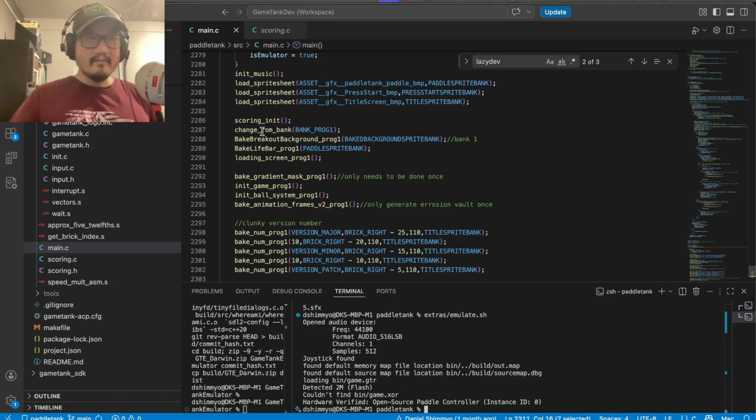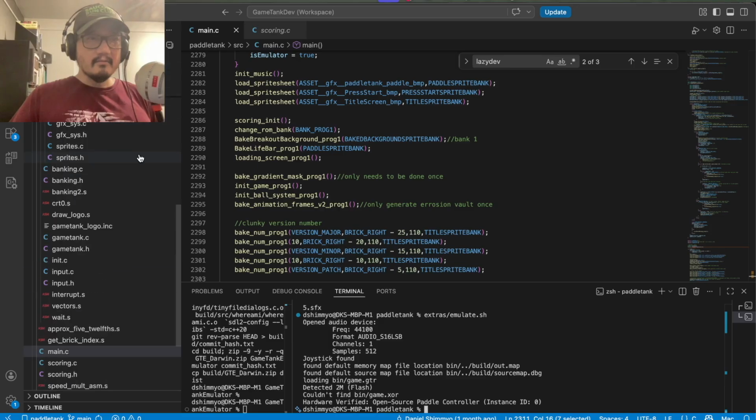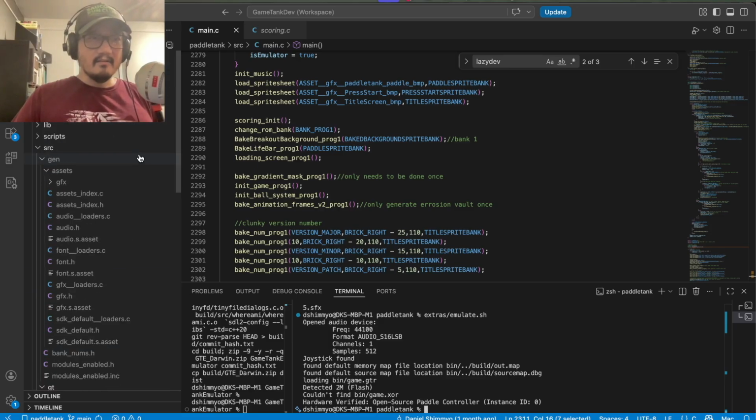So this is Visual Studio Code. My project is called Paddle Tank. When I made it, I knew it was going to be a GameTank game, and I pulled the GameTank C SDK repository. I was going to make a game for paddles because I was designing a paddle.